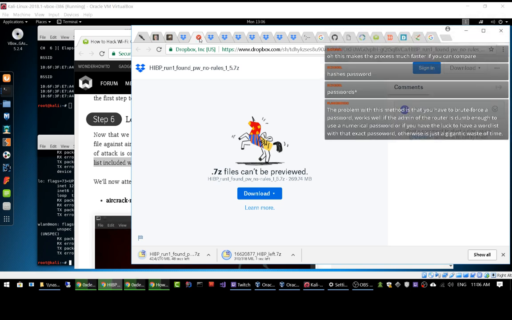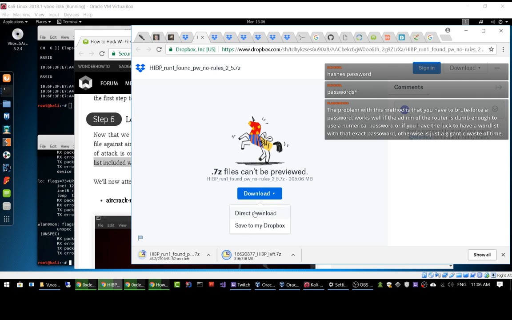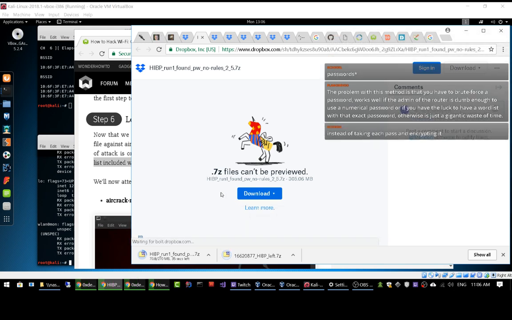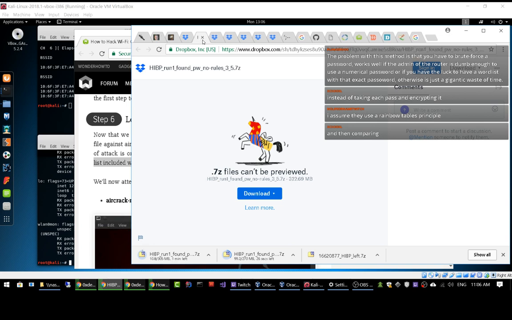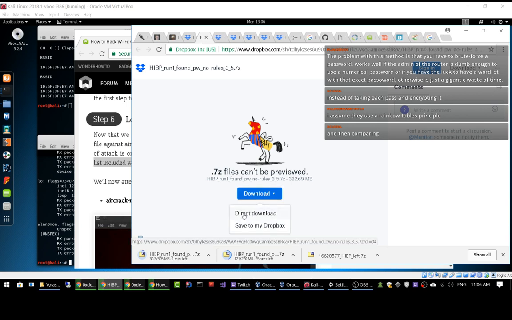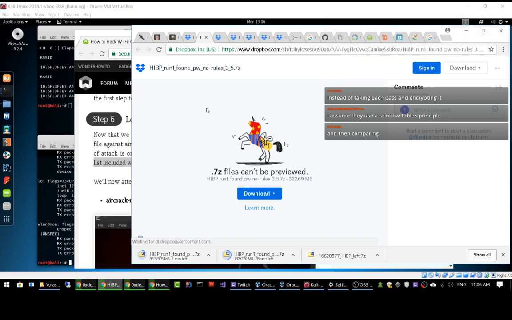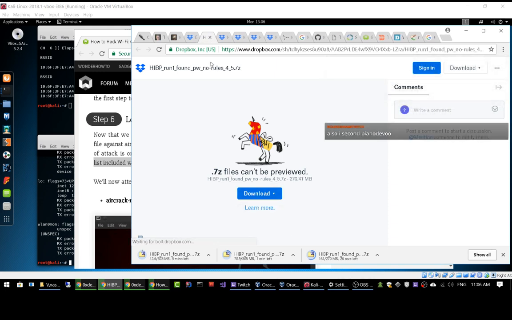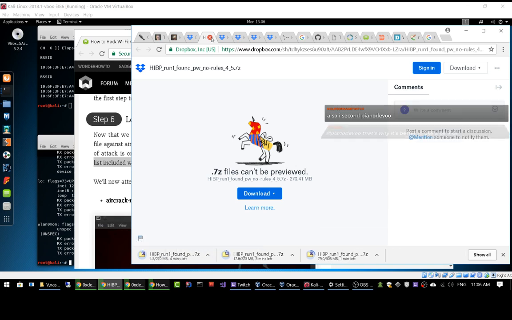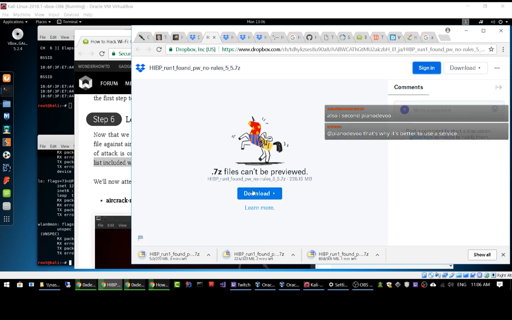Hurry and download. The guy said that once these are unzipped, it's about 1.8, just under 2 gigabytes. The clear text passwords. So let's get all of those guys.